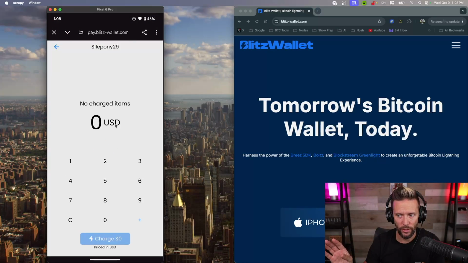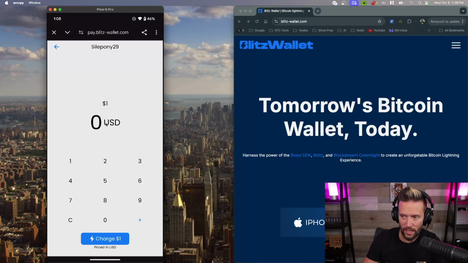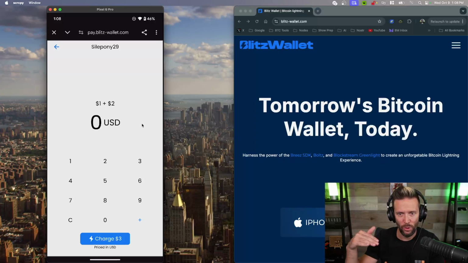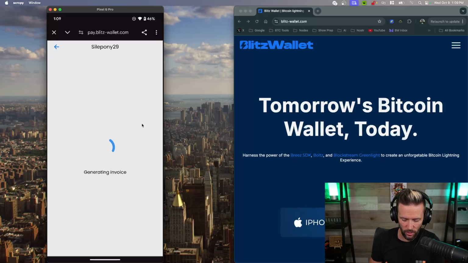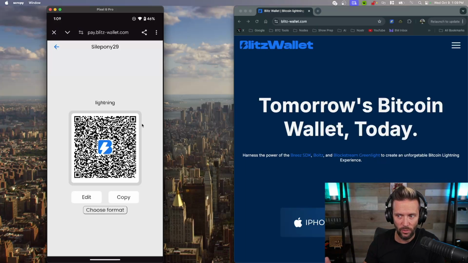And here's the cool thing. What this does is it allows you to type an amount you'd like to receive. So let's say $1. Once you type in your amount, you hit plus, and then it adds it up top. So maybe you have multiple items, and you hit plus, and then it adds it up top. And your total will be down below. If you have multiple items you're choosing, adding, just type them all in. There you go. When you hit charge $3, it's going to generate an invoice, and that will go directly to your wallet.